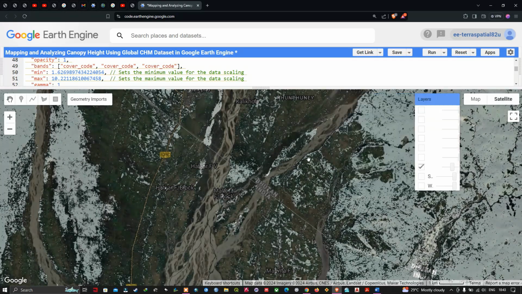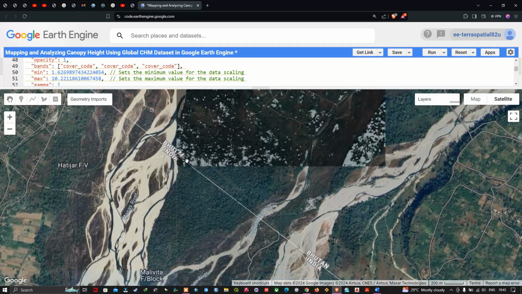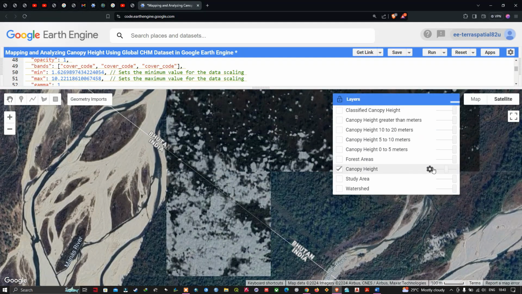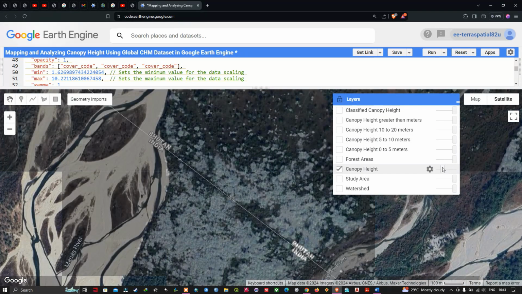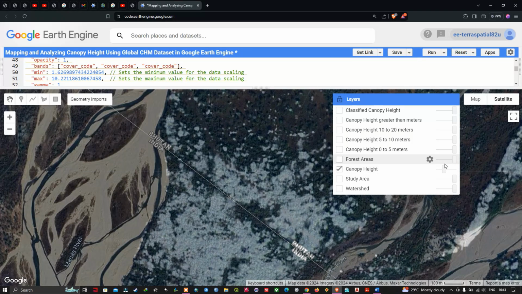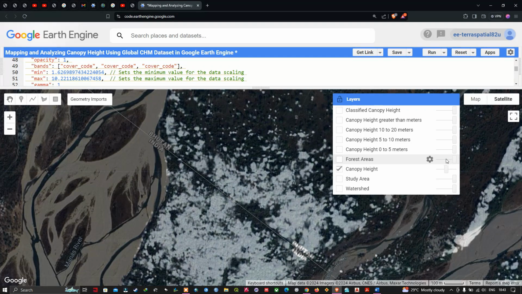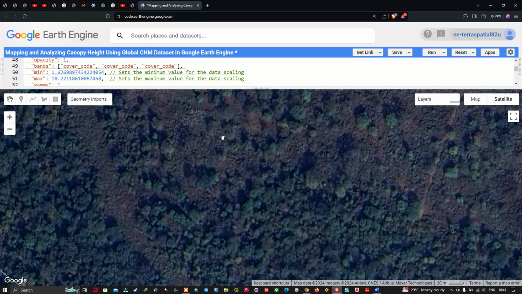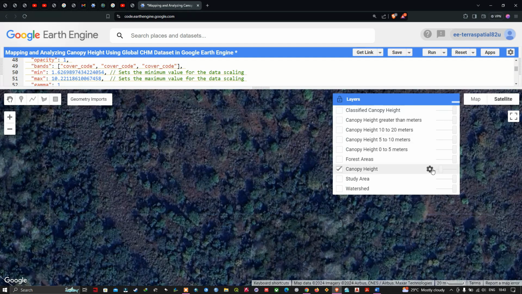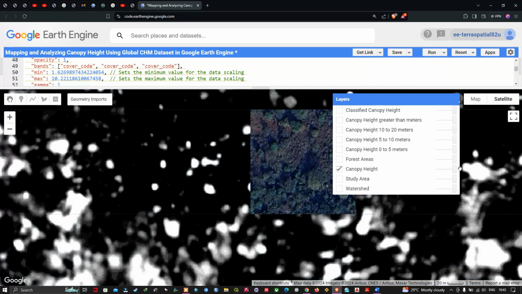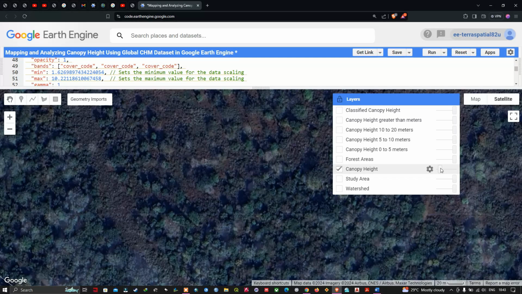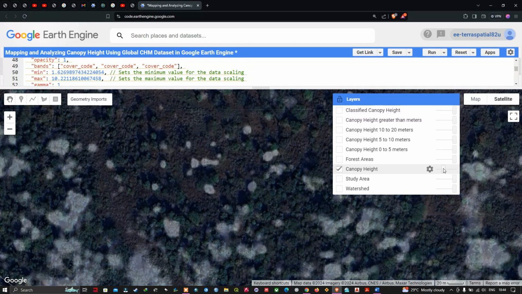Let me zoom in more here. You can see these are forest areas. It clearly highlights all the trees in these areas. It is very good data. It has very good accuracy. When I change the transparency, you can clearly see all the trees are highlighted in this dataset.